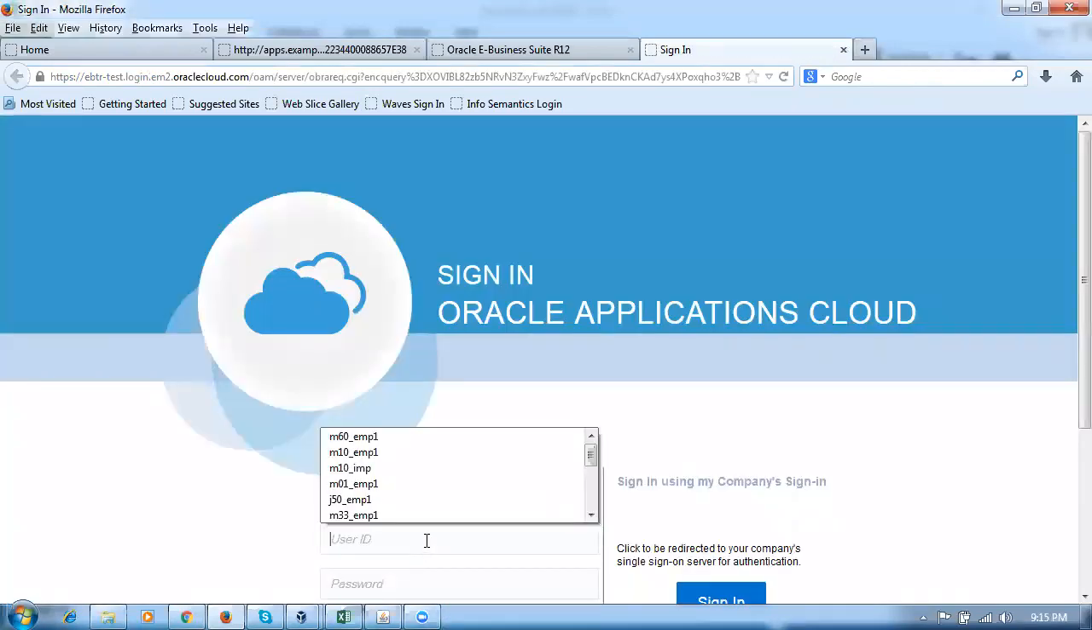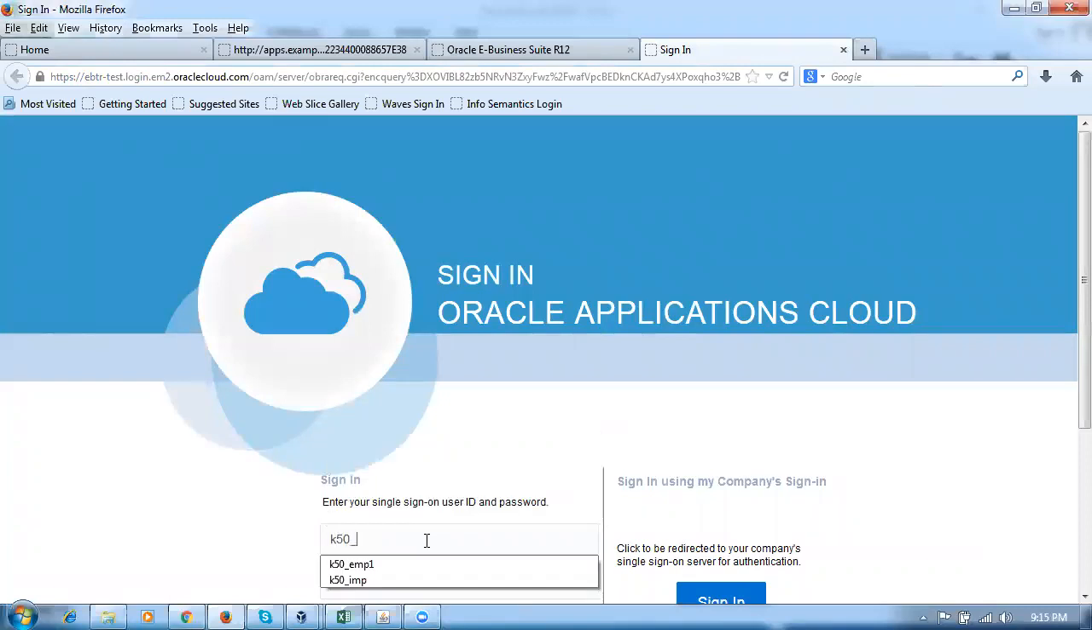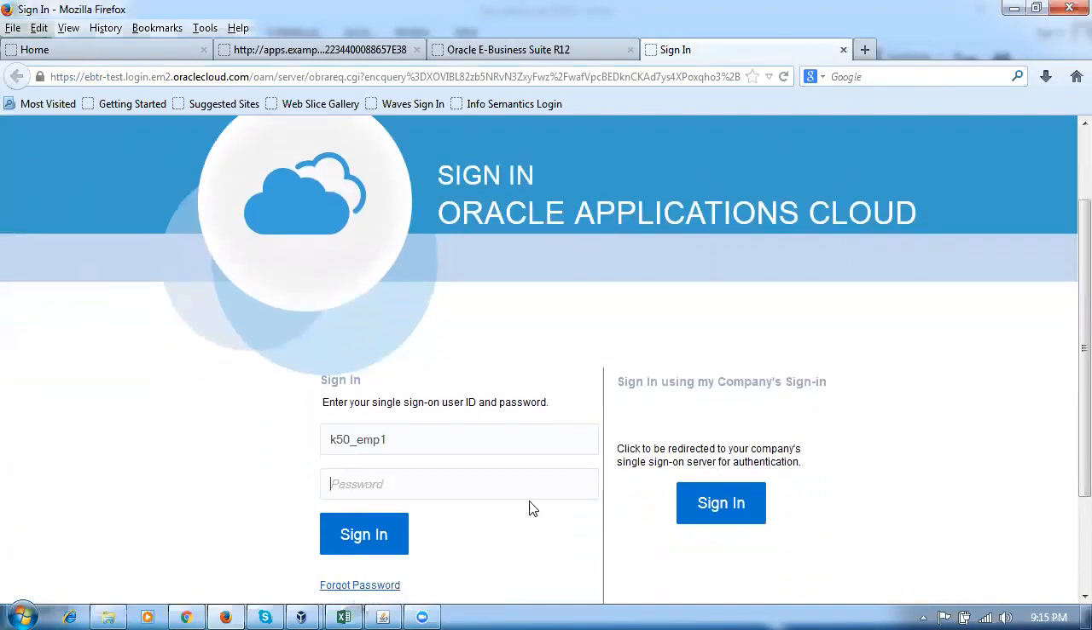Whenever you feel that it's okay, you can write to me, and then I will send all the credentials to you, fine. I have given you one username, K50_EMP1. Everybody will be logging in with this one. The password I have also given you in the mail. Go there and have a look at it. Everybody will be logging in with this one only.